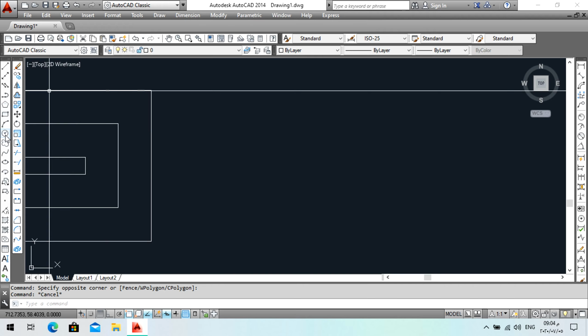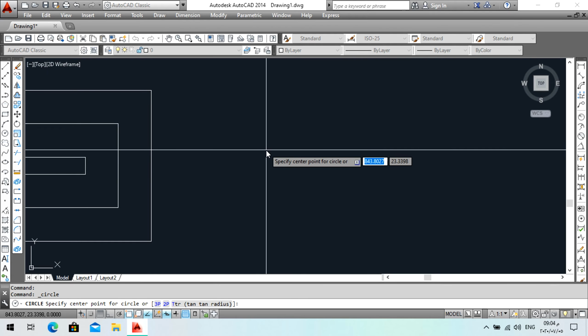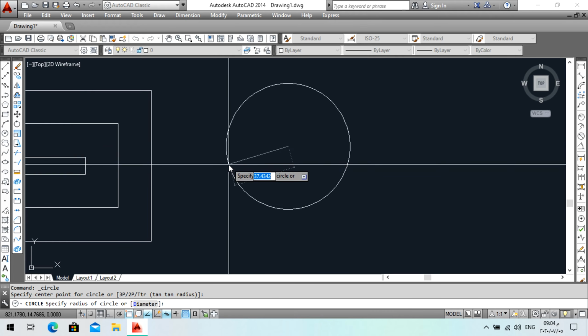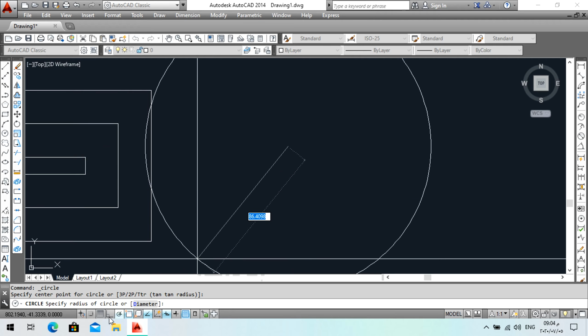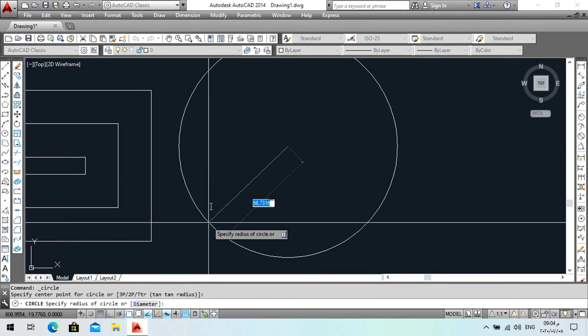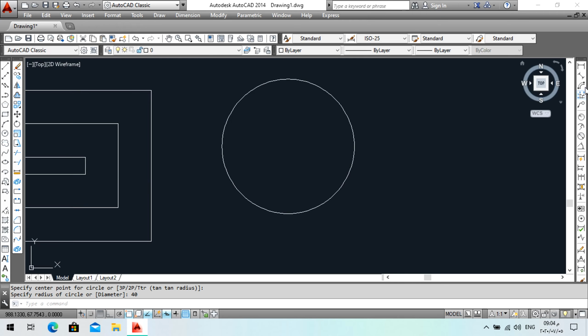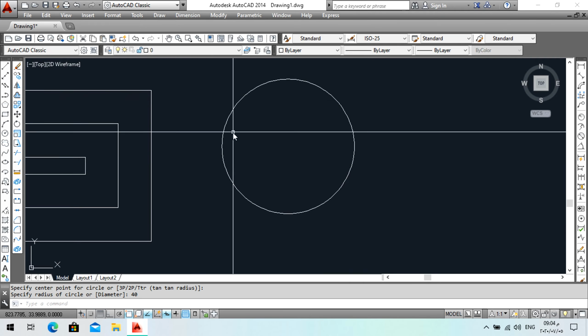Here we have the circle. If you want to draw a circle, just press here. You will find the circle. Read down in the command bar. Specify the radius of the circle. Radius. Maybe I will show 40. Enter. You will see that this circle has a radius of 40.